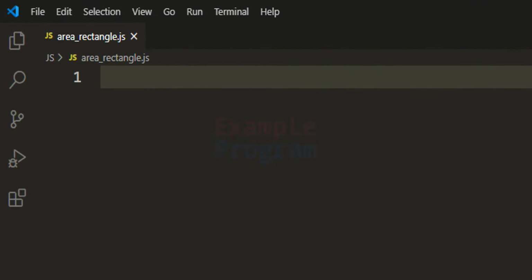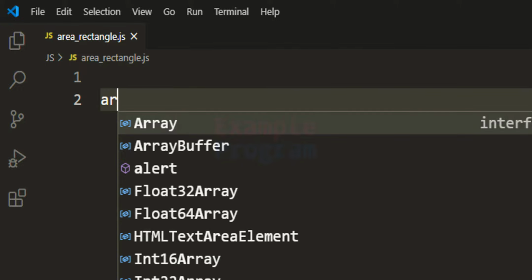Welcome to the channel. In this tutorial we will see how we can write a JavaScript program to find the area and the perimeter of a rectangle when we have the width and length of the rectangle available.